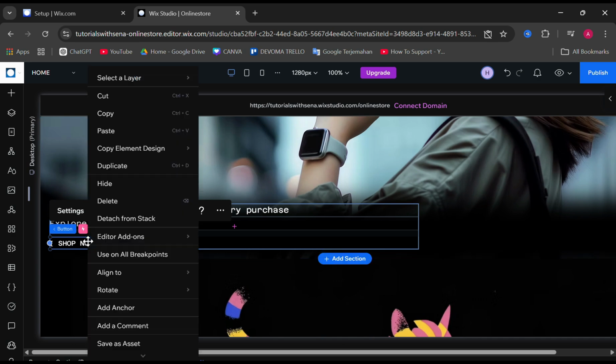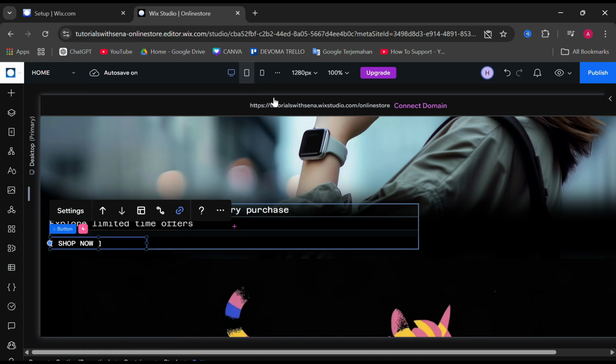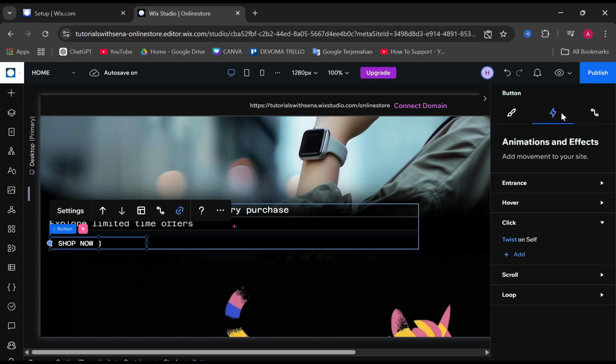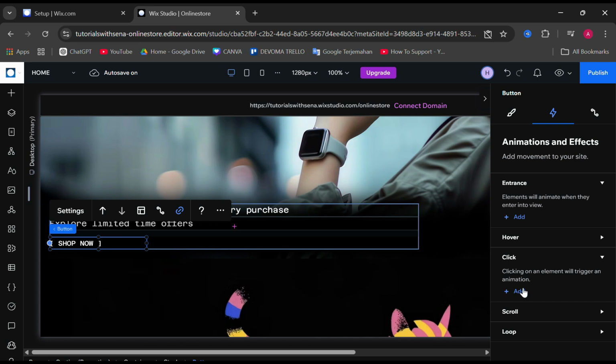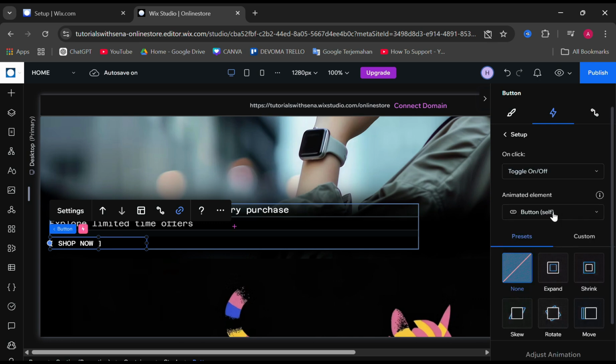So you can just select layer, right click and then select layer and then choose the shop now button. And then you can open the inspector and then go to the animation and effects, this one. Then you will see there is click animation. So I'm going to remove it. I just try it. So you can just click add on the click animation.